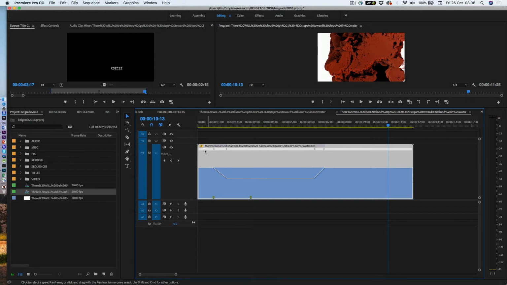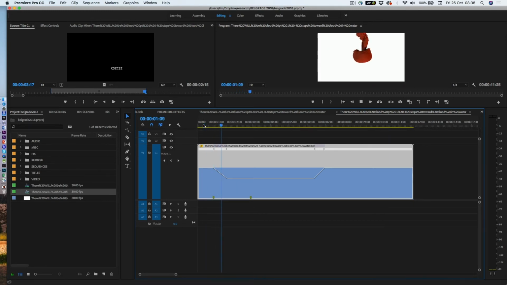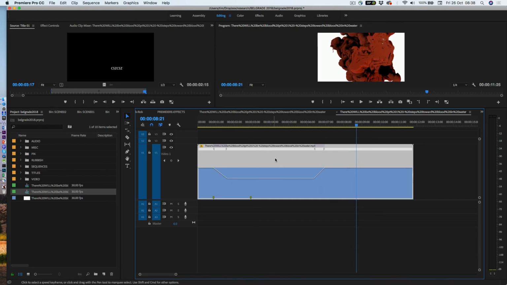There we go. So now, if I play this back, what I should see is that we slow down into that. I could add additional points to this, but in essence, that's how I'm doing a time ramp.